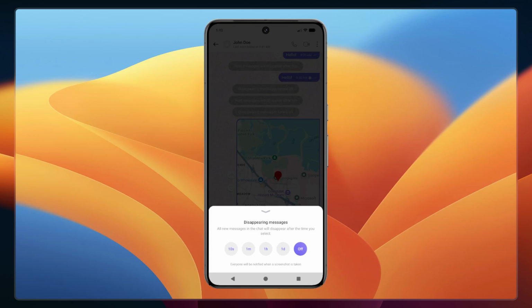Now you'll see several time options available for how long your message will remain visible before it disappears. Viber gives you 4 different time frames to choose from. You can select 10 seconds for extremely temporary messages, 1 minute if you need just a bit more time, 1 hour for messages that should last a little longer, or 1 day if you want the message to stick around for a full 24 hours before vanishing. Choose the time frame that best suits your needs by tapping on your preferred option.